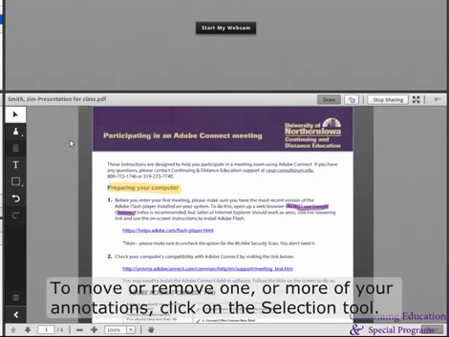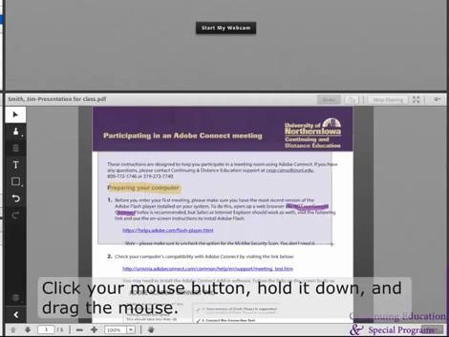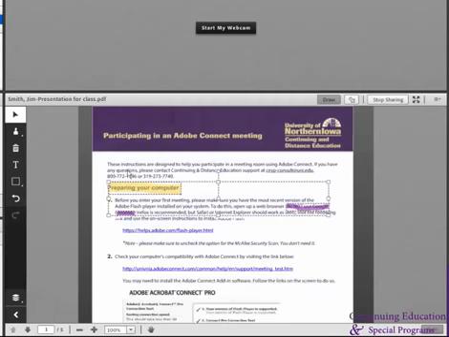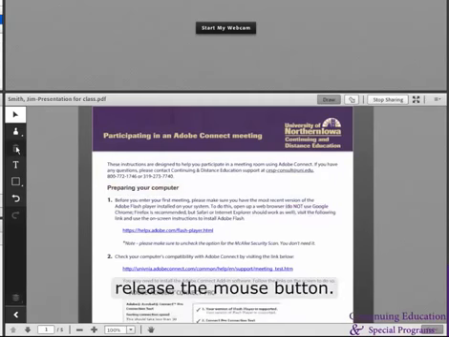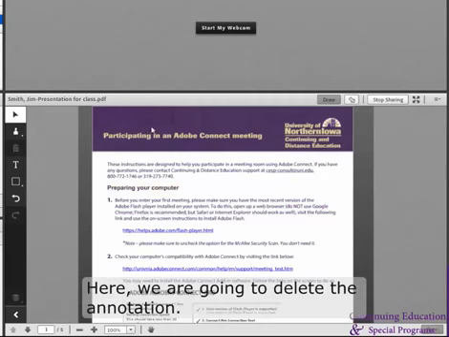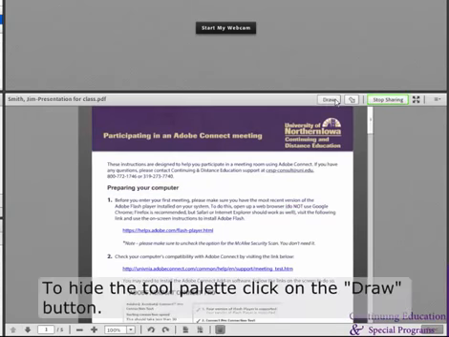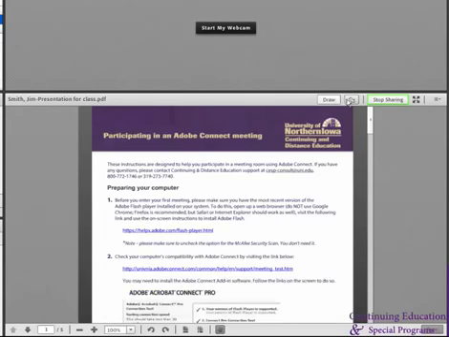To move or remove one or more of your annotations, click on the selection tool. Click your mouse button, hold it down, and drag the mouse. When the shaded area encompasses the annotation you want to move or delete, release the mouse button. Here, we are going to delete the annotation. To hide the tool palette, click on the Draw button.